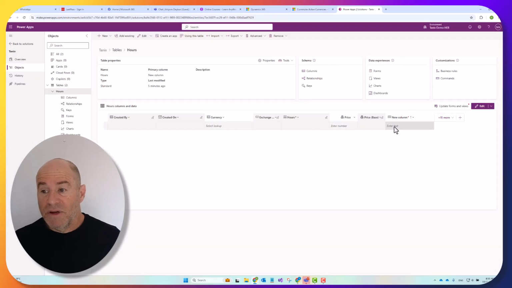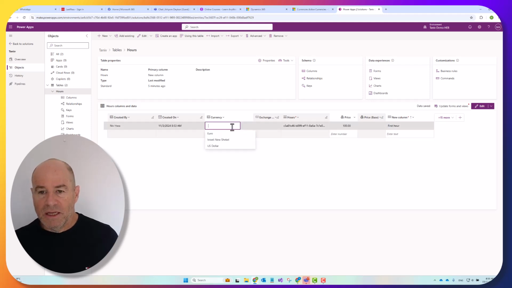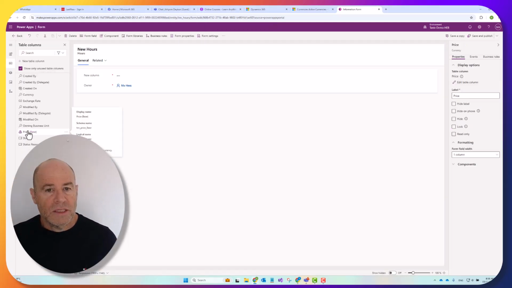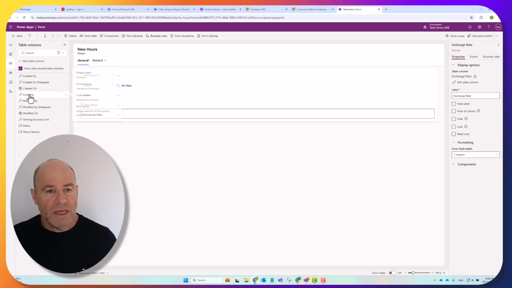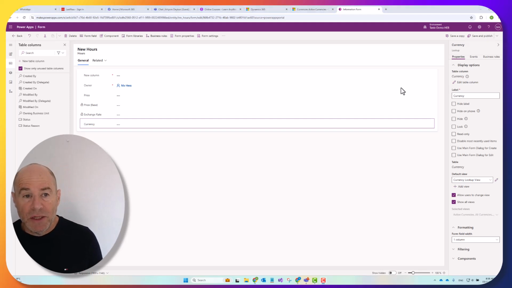Let's create here a new hour, first hour for example, and I'll type here a price like 100. The currency, I'll select it euro. Let's add the new columns to the form: price, price base, exchange rate and currency. Let's save and publish. And let's see now how it looks in CRM.